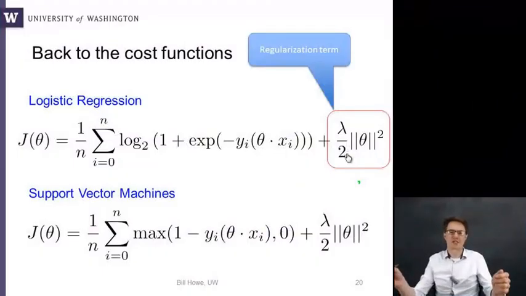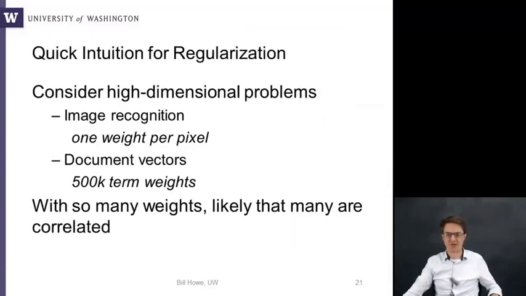All right, so going back to the cost functions, we're now ready to talk about this regularization term. And to motivate why this is needed, you can think about these high dimensional problems. So image classification would have a separate attribute for every pixel in the image, and so there might be millions of those. Or these text analytics problems where documents are represented as vectors of terms. There might be 500,000 different terms that may or may not be in the document, and so each one of those gets its own weight.